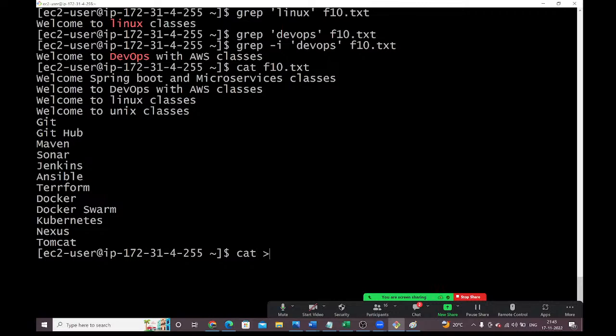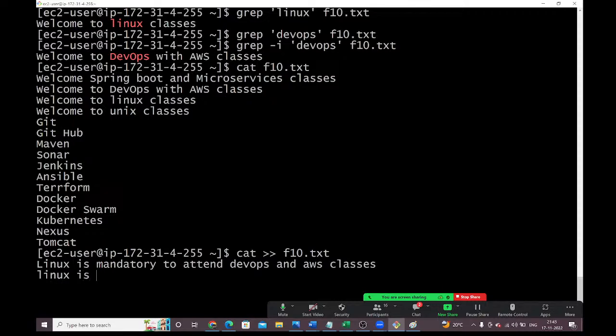cat f10.txt. Right here, Linux is mandatory to attend DevOps and AWS classes. To attend DevOps and AWS classes, Linux is mandatory. Right, next here, Linux is very easy to learn. Very easy to learn. I'm taking like this. Okay. Right now, Control C.